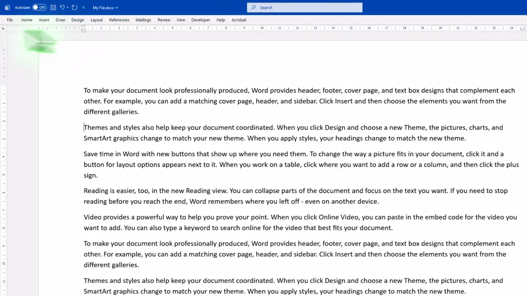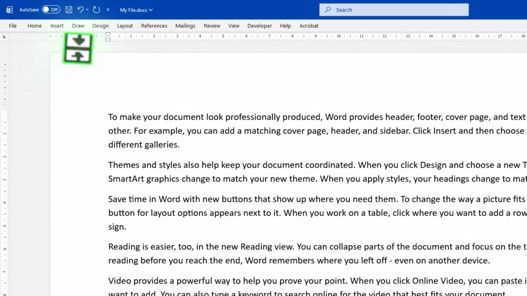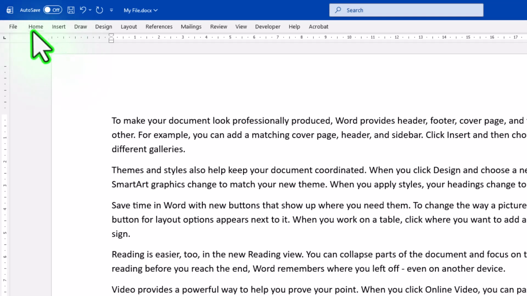Sometimes you hide it by mistake. Sometimes the commands disappear and you only see the tab names like Home, Insert, or Design. Don't worry, this is very easy to fix.